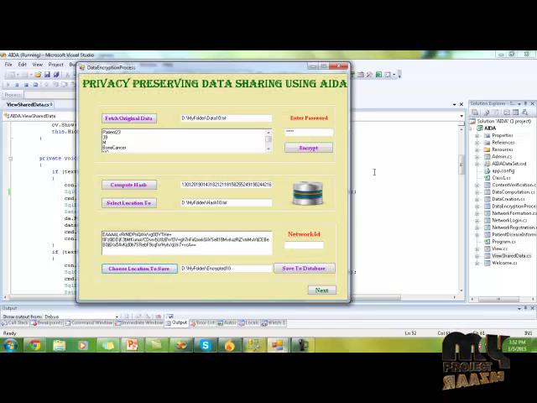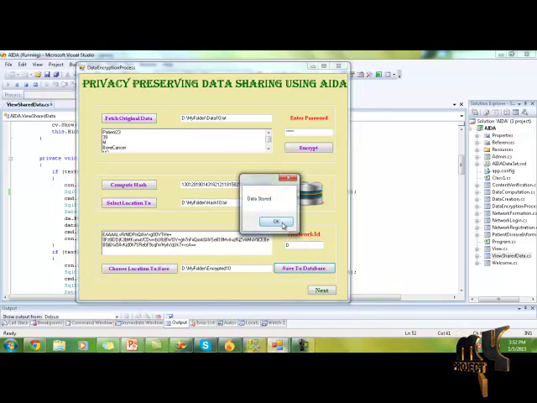So therefore we have finished our process, computing the hash value and encrypted data value, and we are going to save these data into our database. For that we have to give a network ID and click save to database, which will save the original data, hash data and encrypted data into our database. Click save database. Then the data is successfully stored, and click OK.